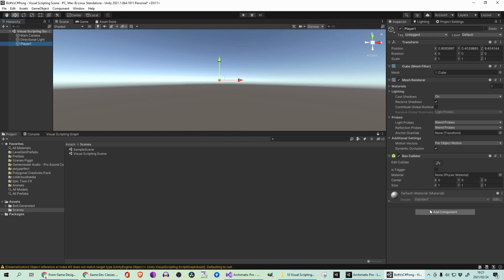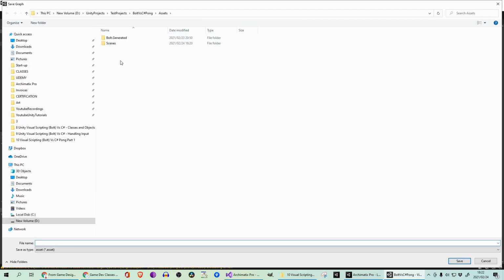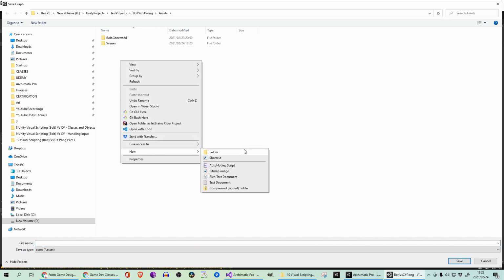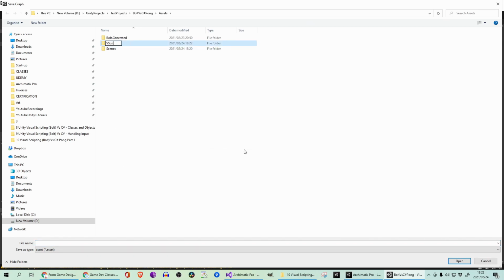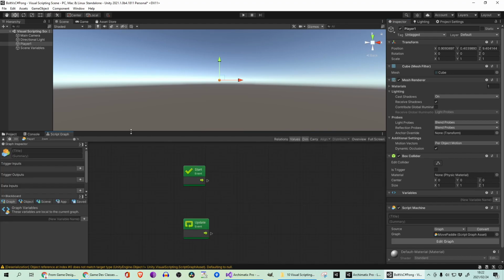And with that selected, add component, search for script you want, script machine, new. Right click, new folder. I'm going to call this vscripts, short for visual scripts. And I'm going to call this move pedal. Okay, edit graph.